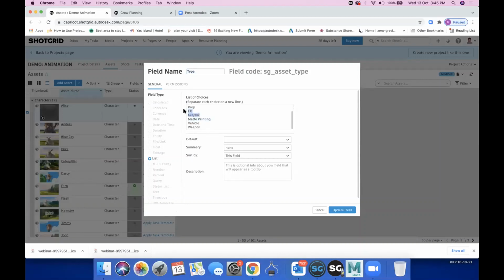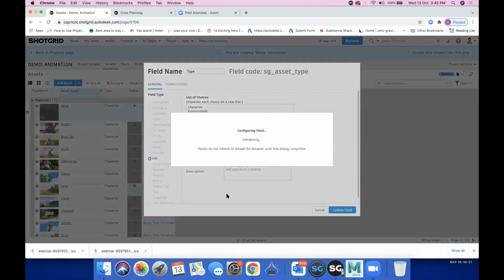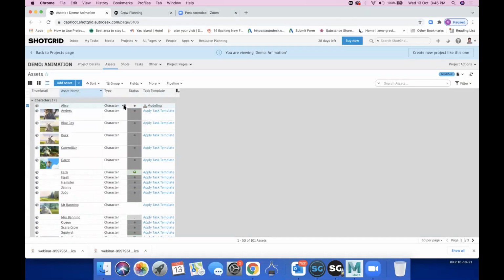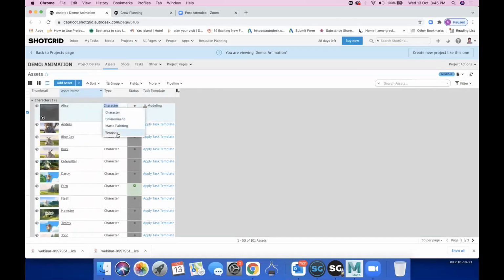Let's say I don't require this graphic, effects, prop, I will simply delete it. If I require something else, I don't require vehicle, I will delete it, and I will say update field. So what will happen is in this list, whatever you have updated over here will be updated in this particular list. Okay, so it will be very easy to segregate your asset.